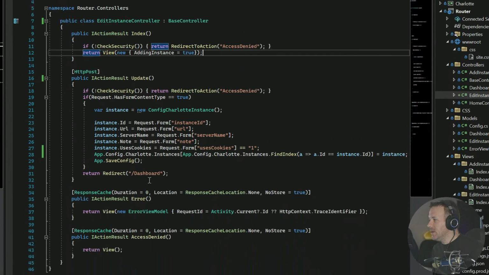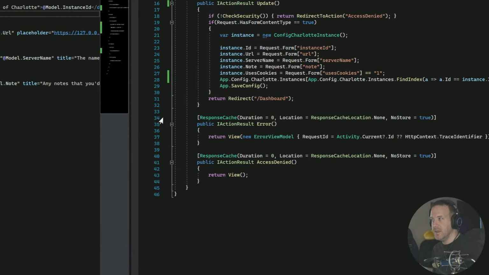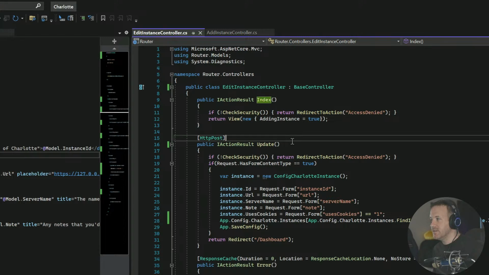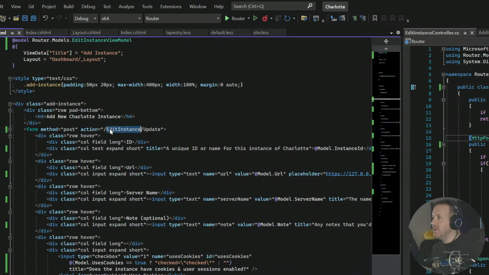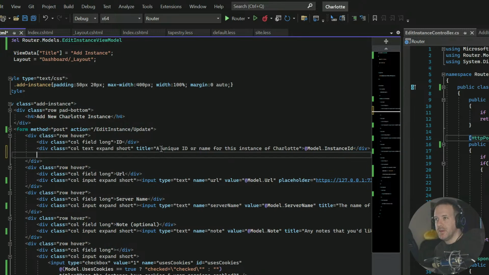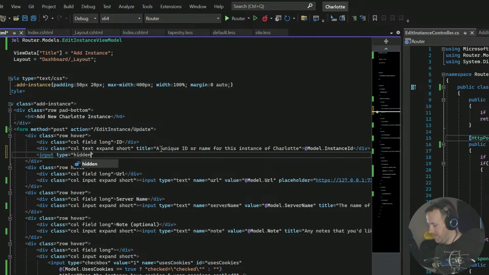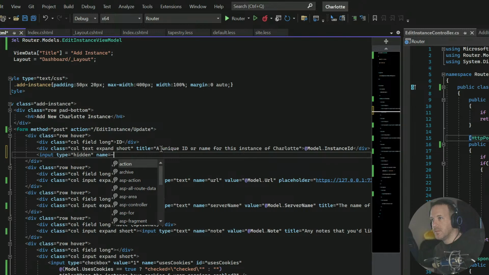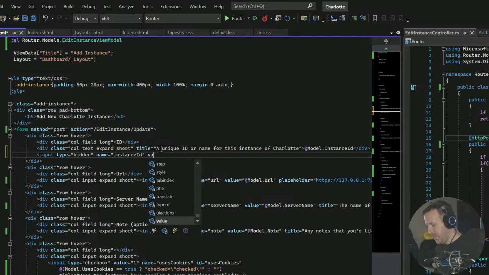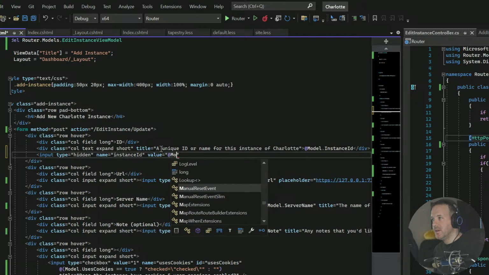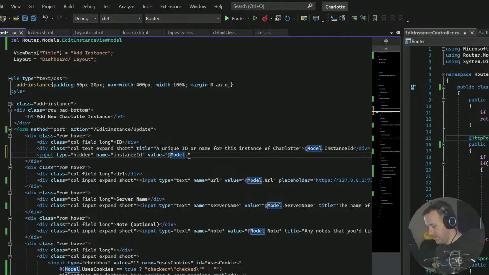All right, and yeah, we've got our access denied and our error and our index. We have everything. And yep, edit instance / update. The only thing that we're forgetting is a hidden input. Let's see, instance ID value equals boom.